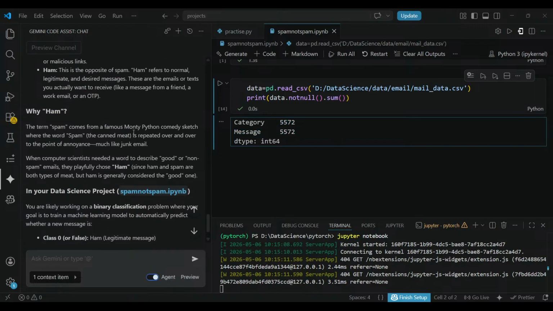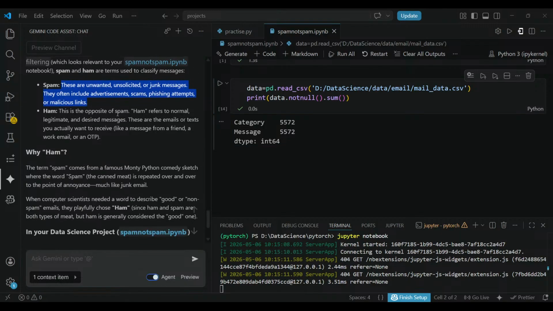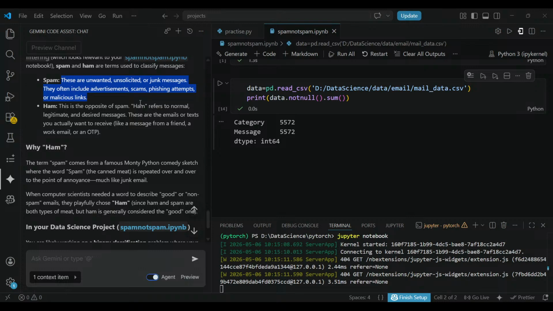The term spam comes from a famous... wait a minute. In the context of data science and email, SMS, this looks relevant to spam, not spam. Spam and ham are terms used to classify messages. Spam is an unwanted, unsolicited, or junk message. They often include advertisements, scams, phishing attempts, or malicious links, like all unwanted emails. Ham is the opposite of spam. Ham refers to normal, legitimate, and desired messages, which means ham refers to not spam. Fine, understand.